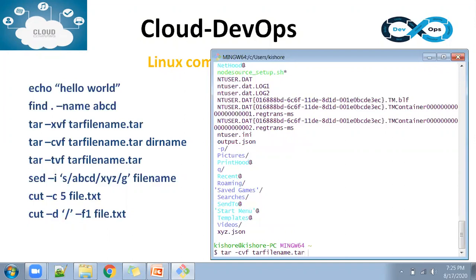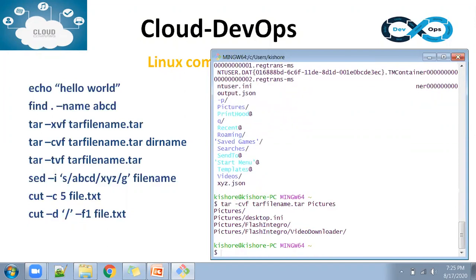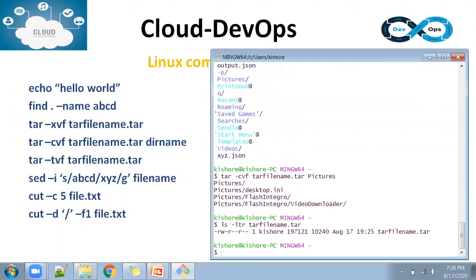You can give any name. I have given this thing, and I wanted to keep videos, which might be more in size. I'll take pictures. So you can see this file is created, tar file name.tar.